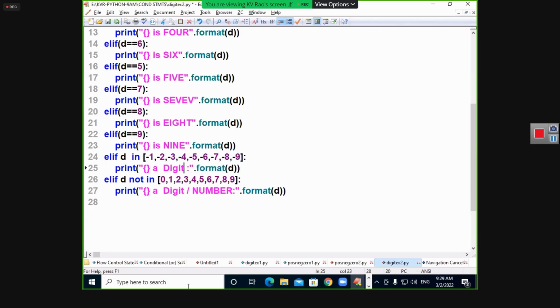A negative digit. You are already aware of it. Then if D is not in this place, definitely it is going to print something else, not a number. Try to understand this part.